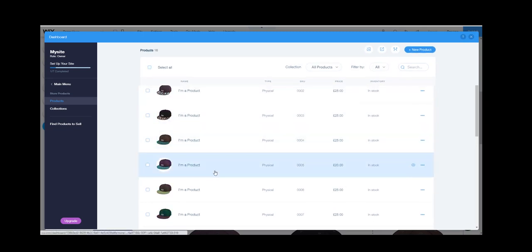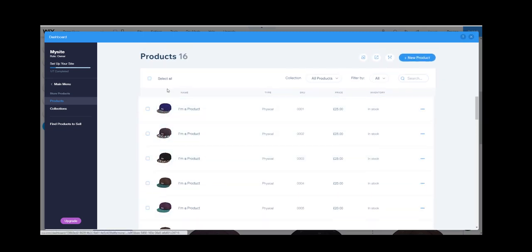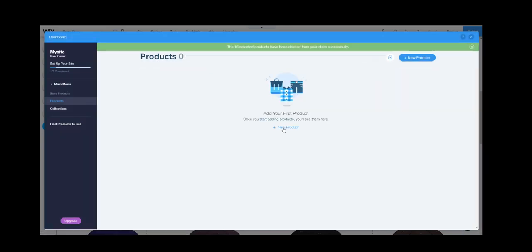And you'll see here this is where all the products are for this current site. Obviously we're doing watches. So select all, delete, yes I'm sure. And now we can go about adding new products.